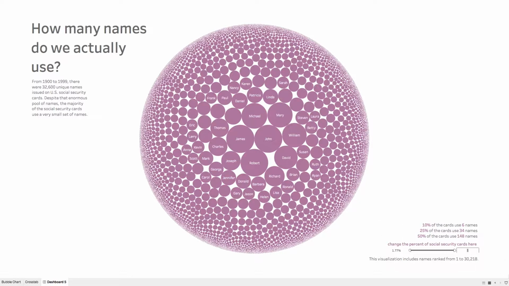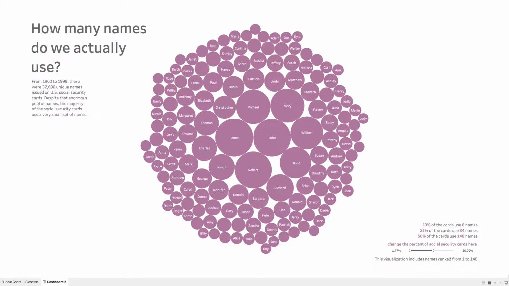As you filter down all the Social Security cards to just a percentage of them, the bubble chart updates. And since the names in the bubble chart are sorted from largest to smallest, we can immediately start to see that just a few names account for a huge portion of all those Social Security cards.